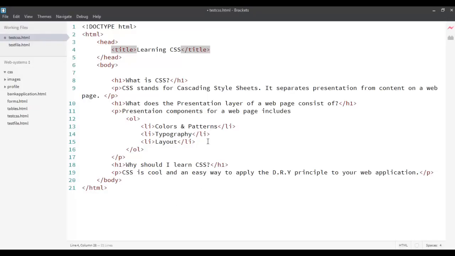CSS usually adds presentation. Presentation includes colors, patterns, backgrounds, typography, fonts, styles, and layouts of different components on a page, and styling those components. Let's start with the first thing, which is the source location. Now, where do we define our CSS? How do we add CSS to our existing HTML page?